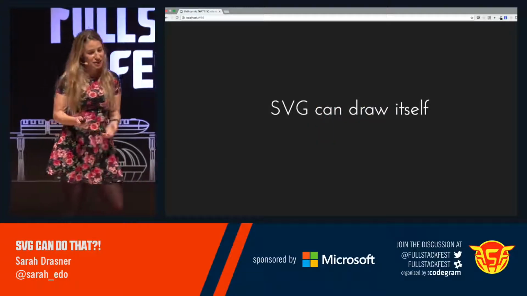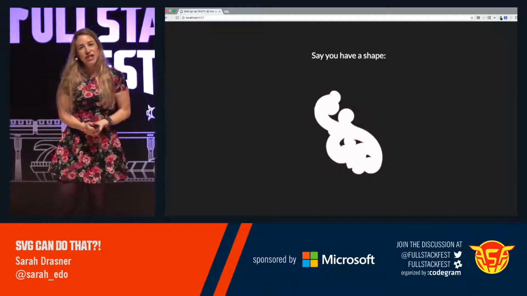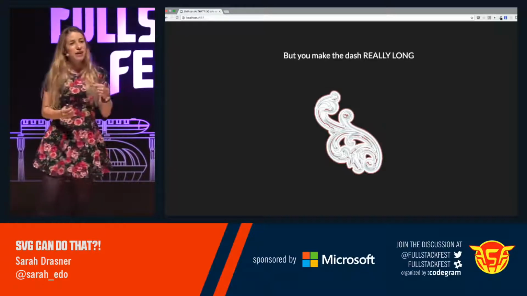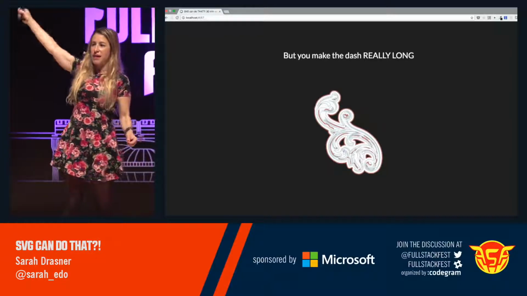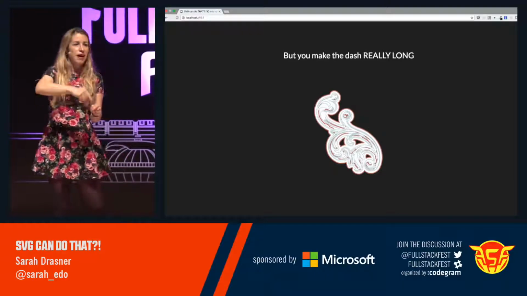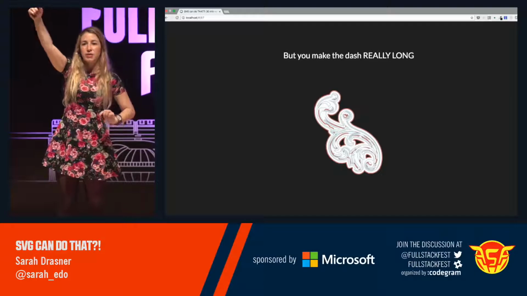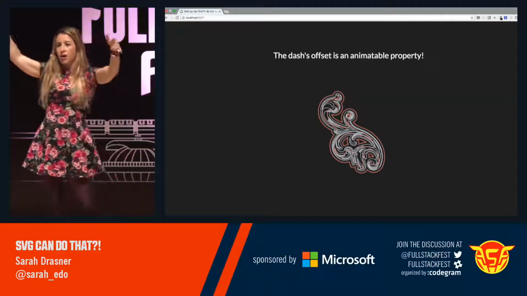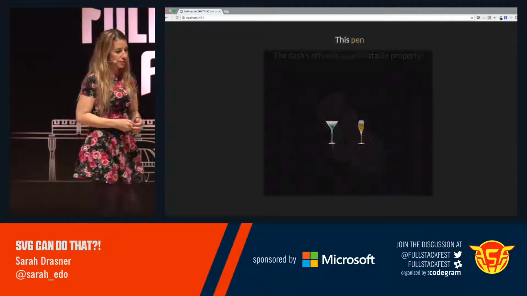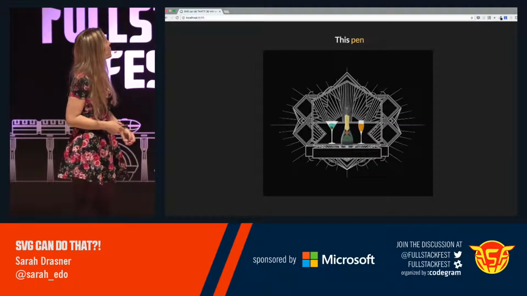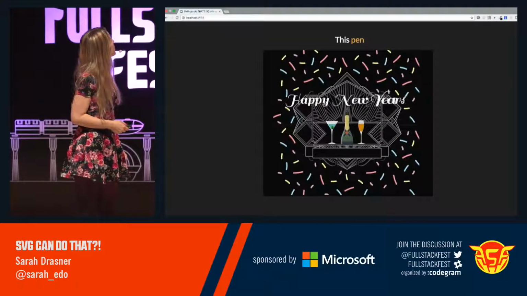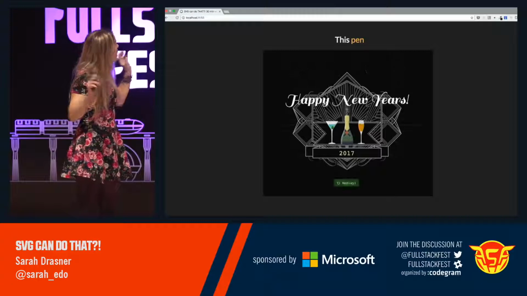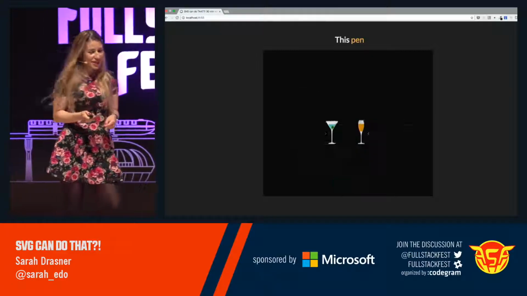SVG can draw itself, too. So let's say we have a shape, and the stroke of that shape is dashed. But we make the dash all the way around that entire shape. It's the length of the entire shape. That offset, the offset between those two dashes, is animatable. So we can have an SVG draw all onto the page just using CSS or something. I made this pen to kind of celebrate New Year's. The fireworks are that kind of idea.